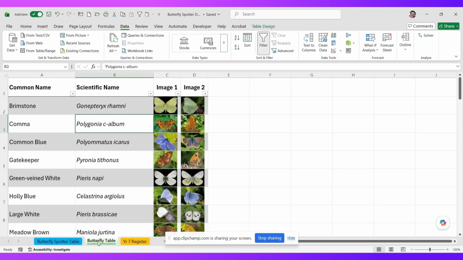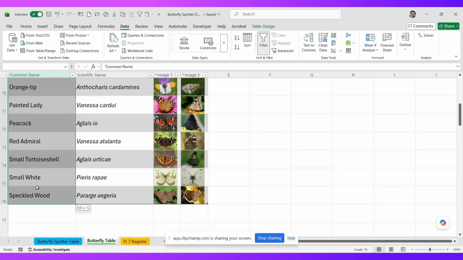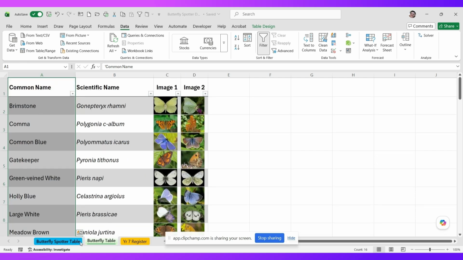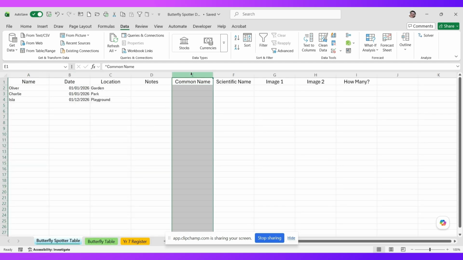Now, the common name, this needs to come from that list of butterflies that we set up earlier. So if I go back to my butterfly table, I want it from this column here. So I'm going to select all of these items and I'm just going to name it with my little named range. And I'm going to call it common name. Don't forget to press enter and don't forget you can't have a space. And then again, I'm going to select the whole of my column, so it doesn't matter how big my spreadsheet gets. The data validation will work all the way down.